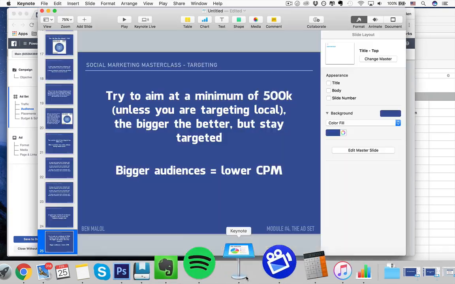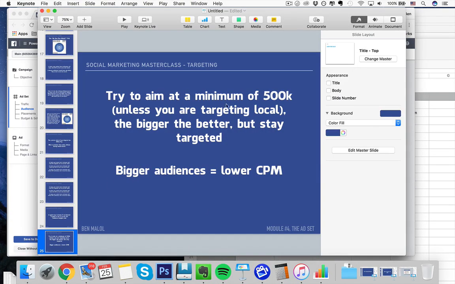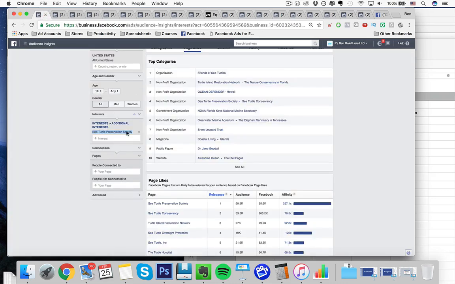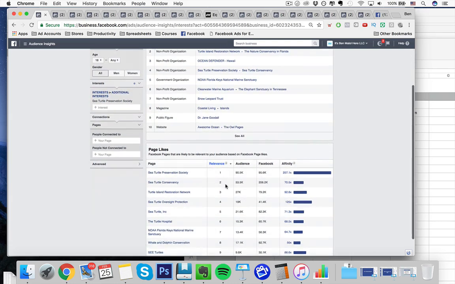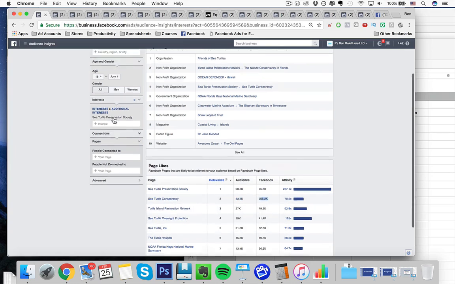On the subject of targeting, like I said, try to aim at a minimum of 500,000, and most of the time you want to look at the page likes, because this is what the audience likes. If I had seen here Kim Kardashian, Chris Brown, Dan Bilzerian, I probably wouldn't target Sea Turtle Preservation Society. Another very important thing is to look at how much of the audience actually likes this page. You can see 90,000 people like this page out of 95,000, 53,000 like this page out of 206,000, and I can check these ones as well.